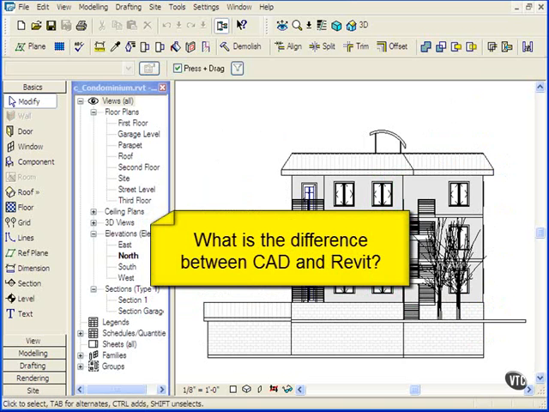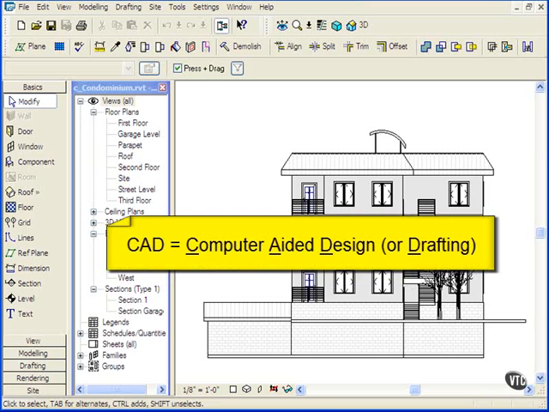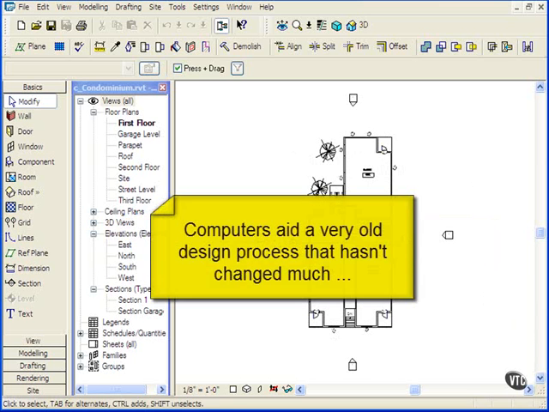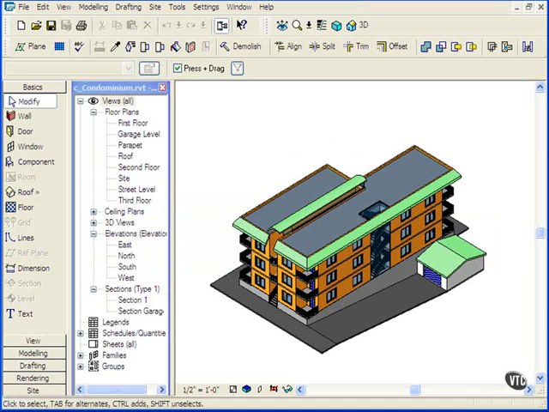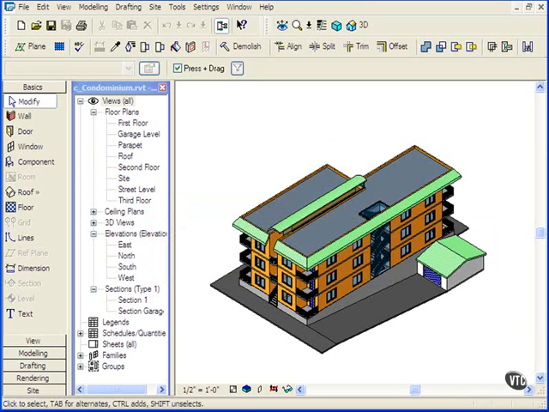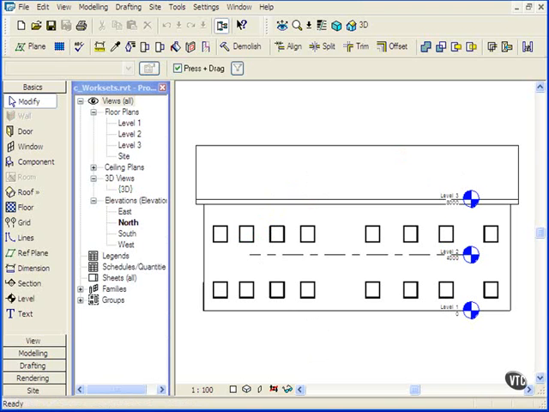CAD and Revit Building, what are the differences? CAD stands for Computer-Aided Design or Drafting. Computers have been used as an aid to a very old design process that hasn't changed much even as the tools became electronic. CAD software still requires you to design line by line for the most part, and lines representing a wall in a plan do not create or appear in elevation, section, or 3D views of that wall.